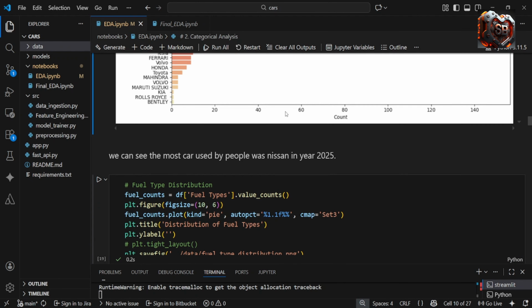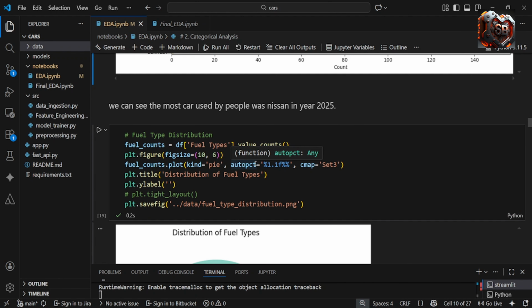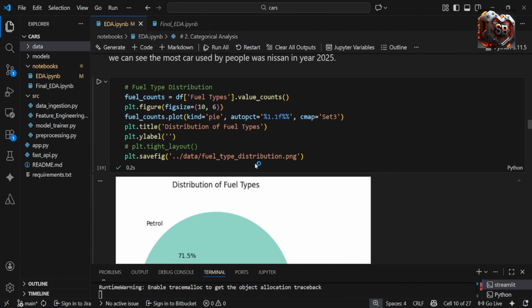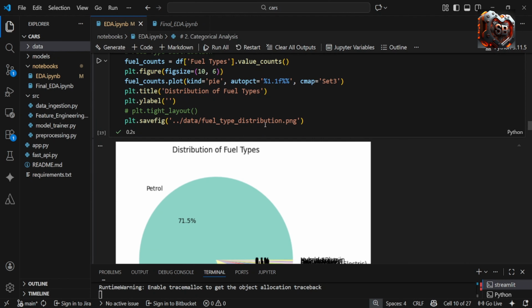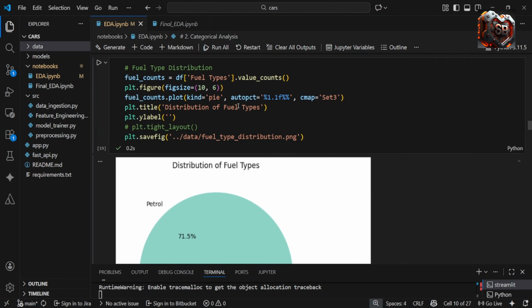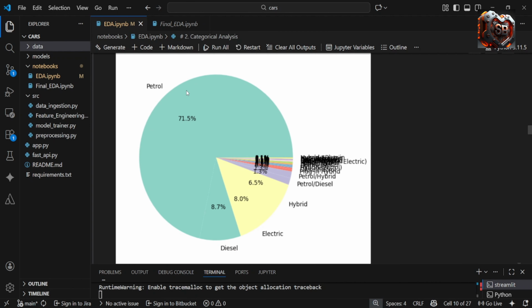So these kinds of factors affect the frequency of car companies. And then we also need to see the distribution of fuel types, like whether people try to buy hybrid or petrol cars. So we will draw the pie chart, and we can see people mostly buy petrol cars. Petrol contributes 71.5%, and diesel is 8.7%.